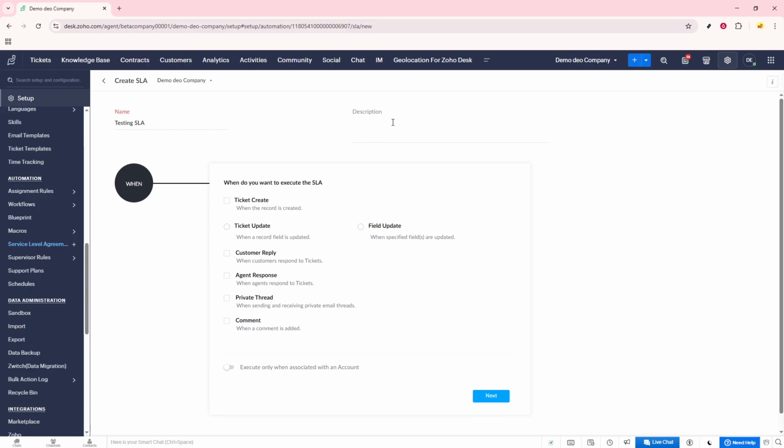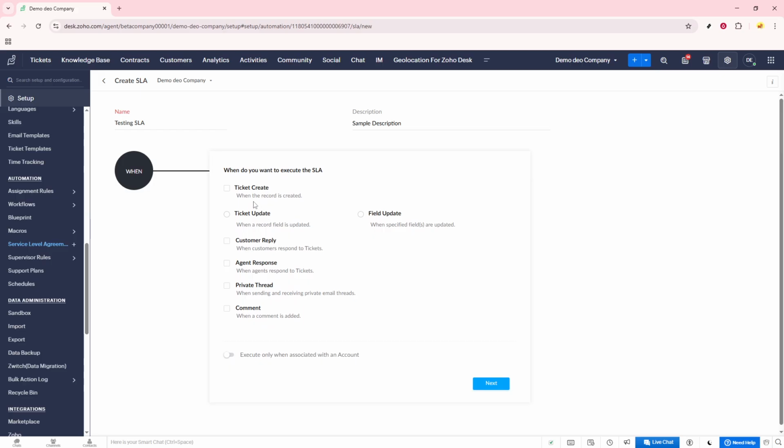Next, you'll need to configure when you want the SLA to be executed, which is essential for ensuring that your team's response times are consistent with the expectations set out in the agreement. You have the option to choose a preferred condition based on your specific requirements or the general guidelines of your SLA. After deciding when your SLA will trigger, click Next to move to the subsequent step.